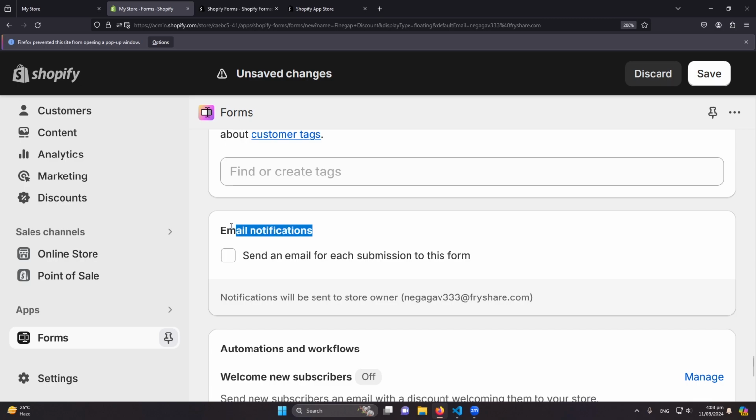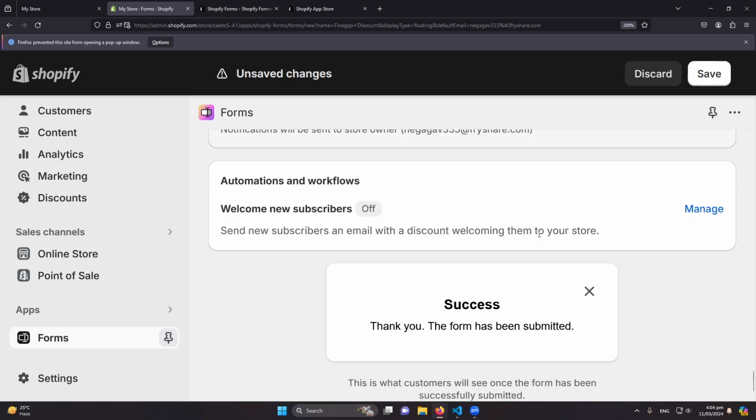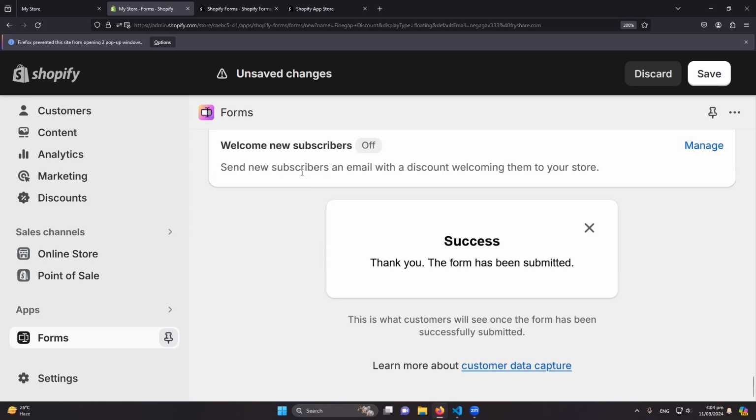And from here, it provides another option, email notifications. For example, when the form is submitted, an email will be sent to a specific email. Currently, the store owner email is just a temp mail that I have created from a temp mail website. But in your case, the form submission email will be sent to your email. So I will check this. And if you also want to send an email to subscribers, you can set that from this position. Here you can see a preview of how our form will look after submission. Let me click on the save button.